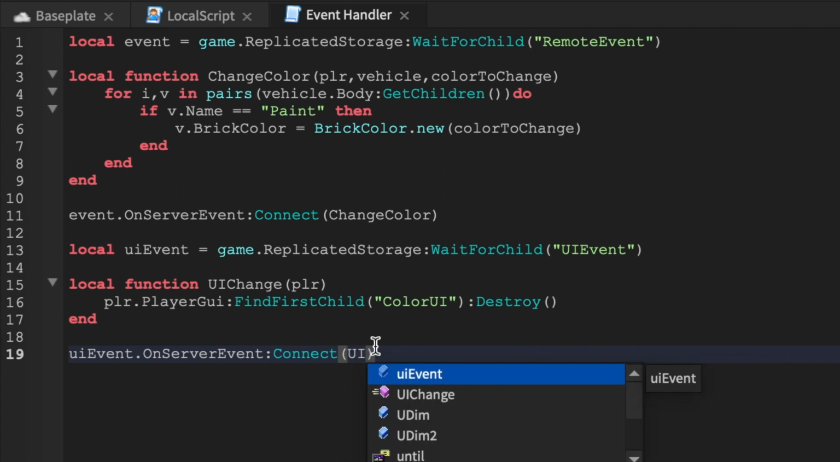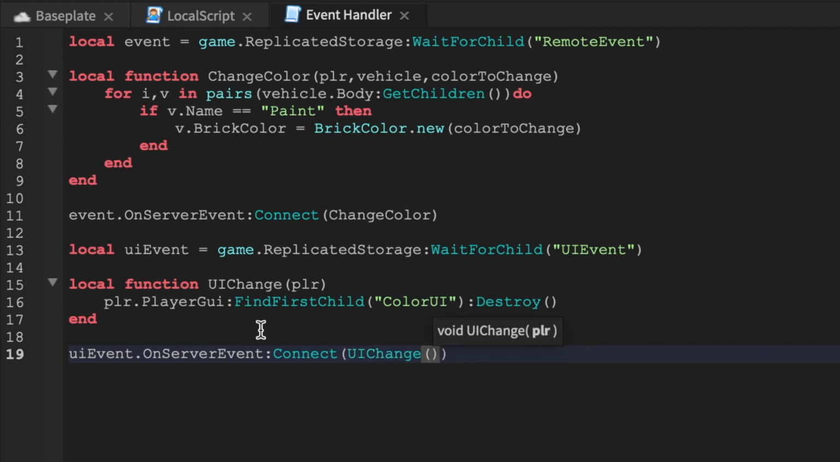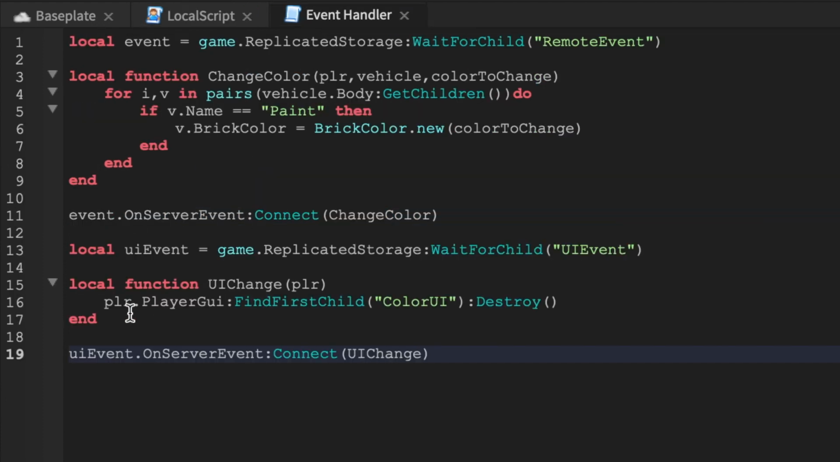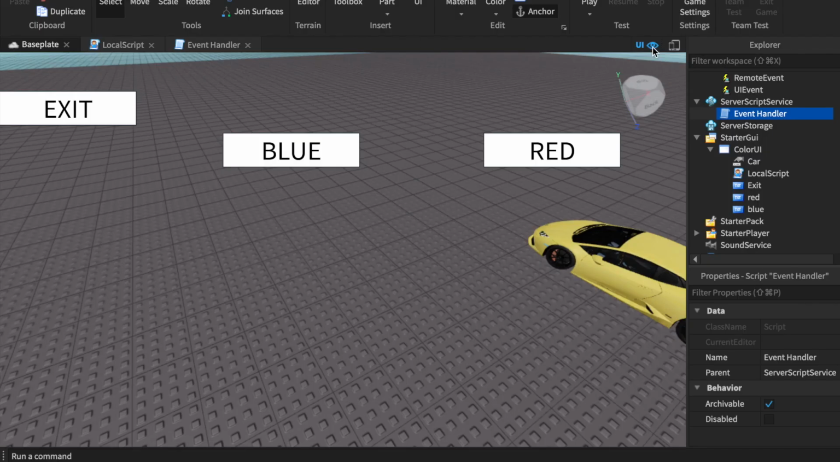So we need to call this UI change. Again, I don't know why it completes like that. It's not supposed to, but what we're doing here is we're saying, okay, if we want to exit this UI, if we want to get rid of this UI, we're going to fire it here. And in here, we're just going to go and boom, destroy that.